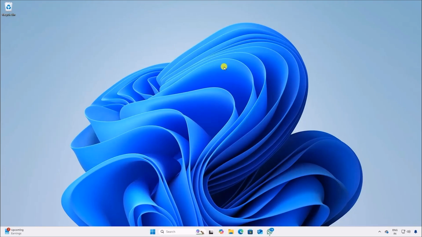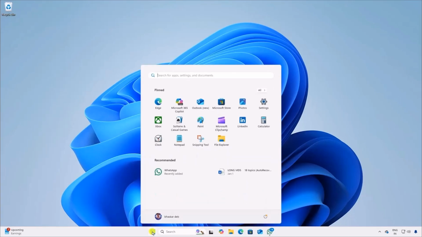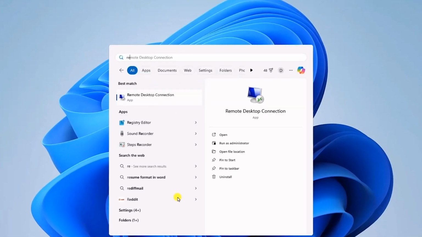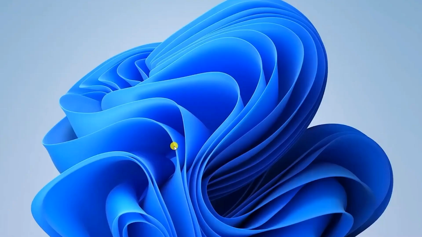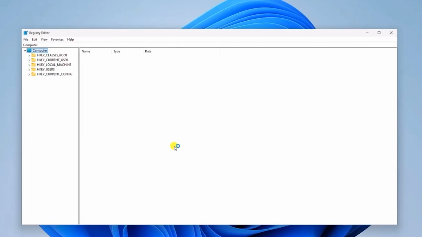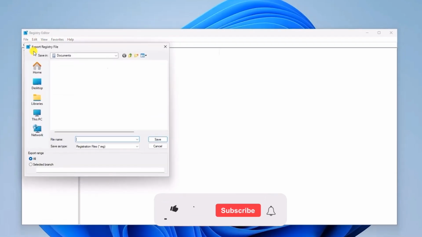So if the taskbar is still not working, we can try modifying our registry settings. First, open your Start menu and type regedit. Then open Registry Editor. Before making any changes, create a backup by going to File, then Export, and save a backup file somewhere on your desktop. Write a name and hit Save.